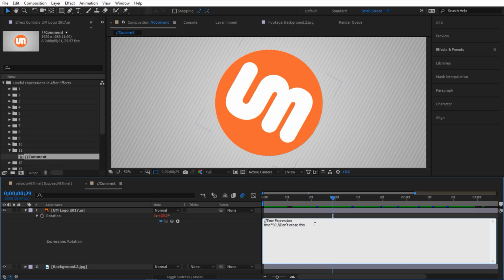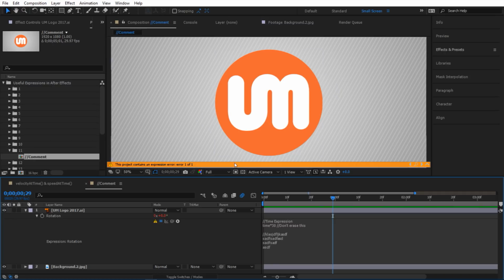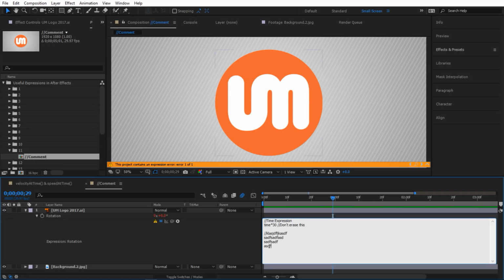So you can see how useful this can be. But the problem with this comment, what if, let's say, I want to leave 2 lines or 3 or 4, in other words, multiple lines. So let's say I'm going to just type random stuff. Look what happens. So I get an error, and if I condense it down to 1 line, it works fine.